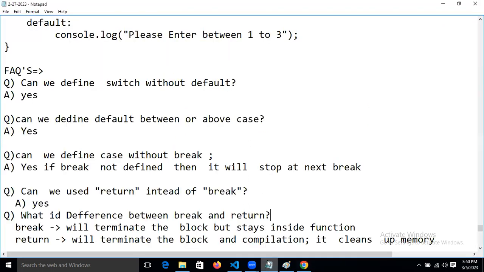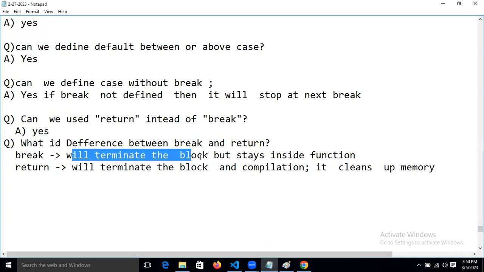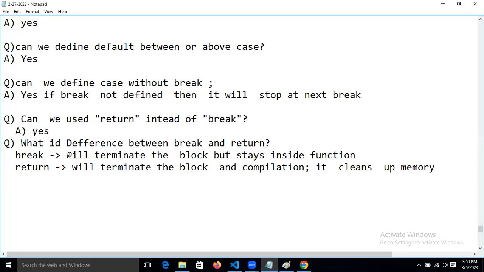Clear, Ravi? This one only I showed. Break will terminate the block but stay inside that block. Come on, guys. Break is also the end of the block, right, Ravi? What did I write? Break will terminate the block, which means this case is also one block only, right?